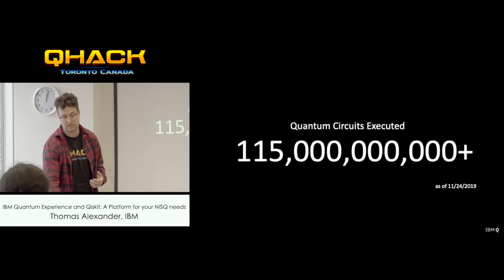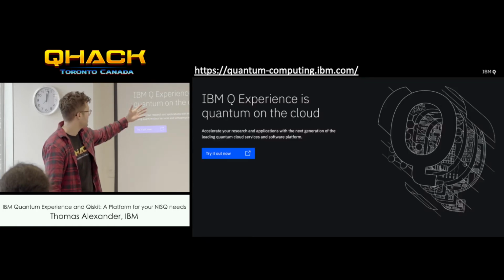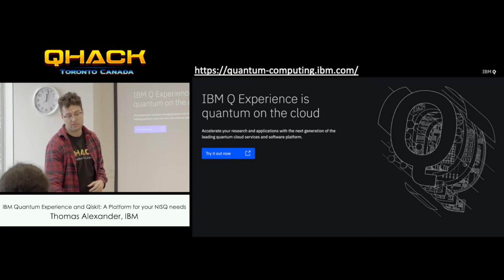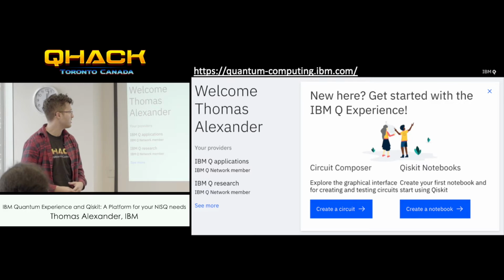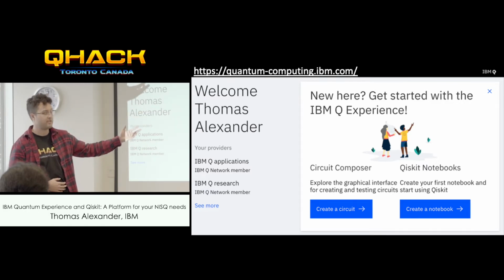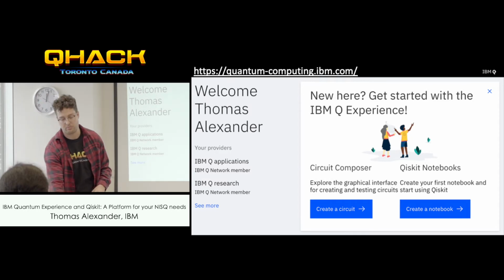We have over 15 systems in the cloud now. So you can access it yourself at quantum-computing.ibm.com. You can use our Quantum Experience, where you can gain access to devices, maybe work with the graphical interface, or use notebooks in the cloud if you don't want to set it up on your own computer.